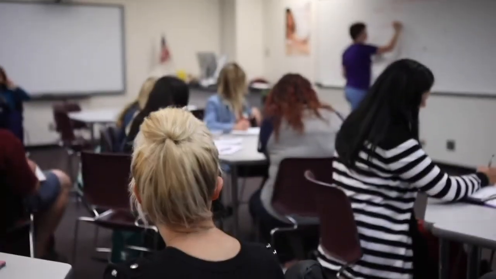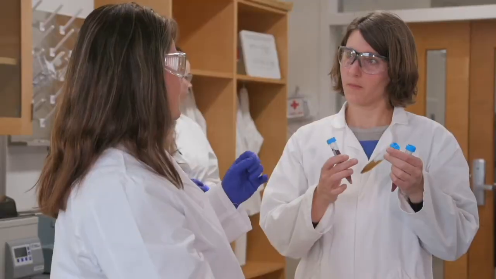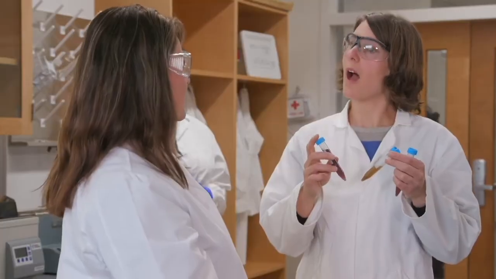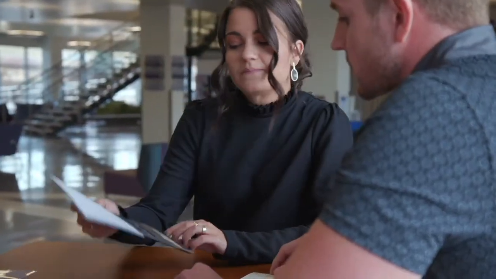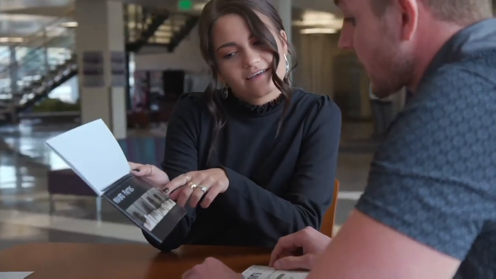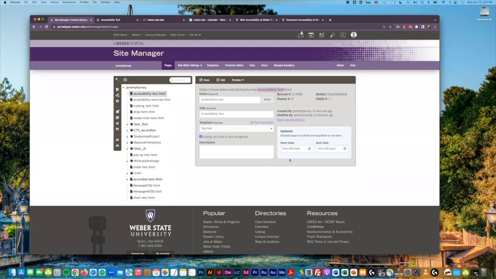This training will take place in Site Manager, Weber State's website management software. Let's jump right in and discuss the naming of website pages. This one should be as close as possible to your URL.